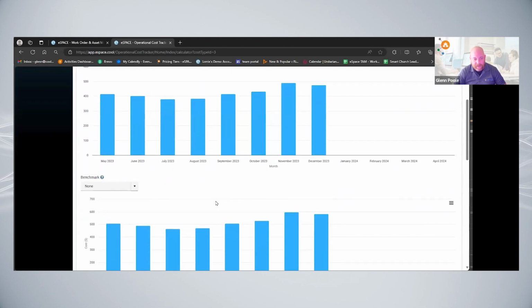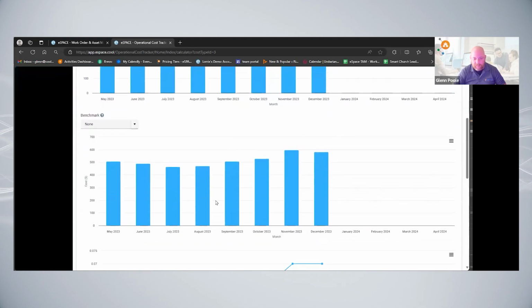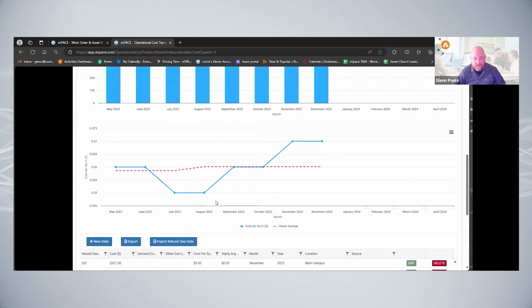That way you can compare to prior years, compare to national averages, or catch a spike in something. If you have a water leak and all of a sudden you realize that your water bill has jumped up a significant amount, then that means there may be a problem, and that will send you into an investigation mode so that you can find out why that water bill is so high.